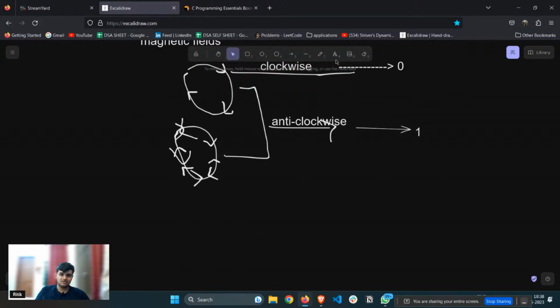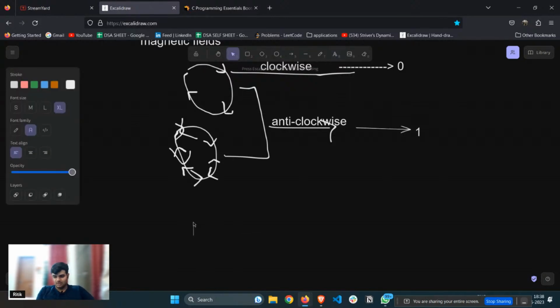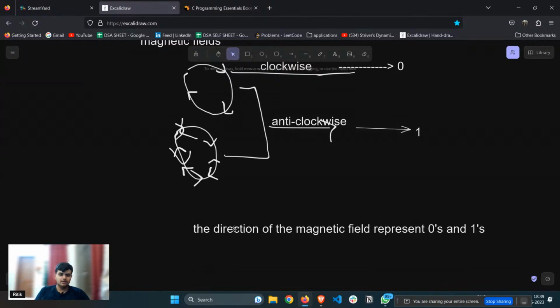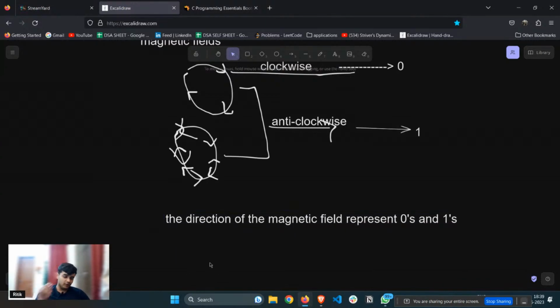Now zeros and ones are also mentioned here. The direction of the magnetic field represents 0 and 1s. The direction of the magnetic field will now represent if it is 0 or if it is 1. Okay, are you guys clear?